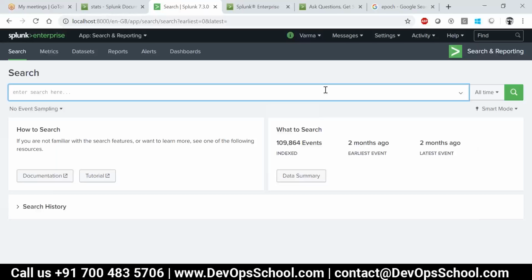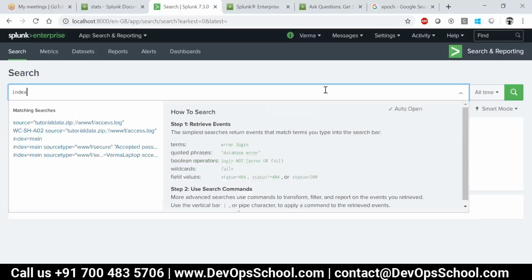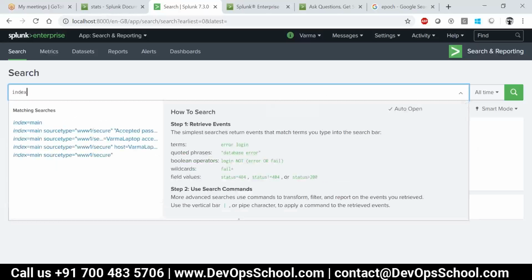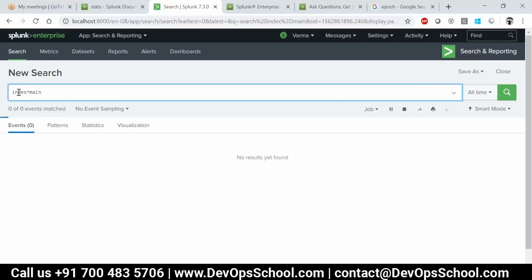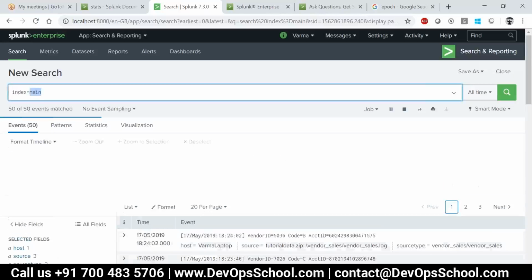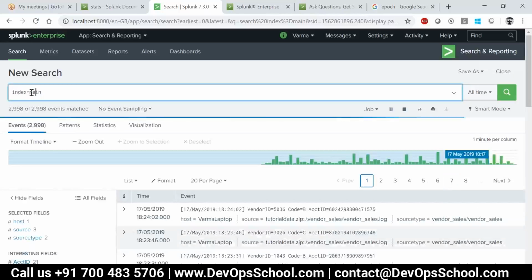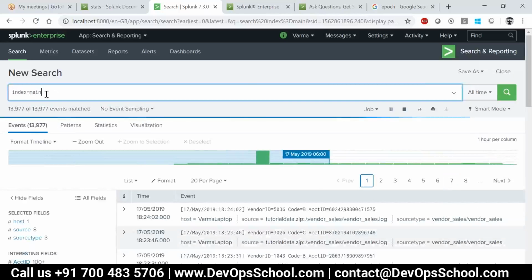So anyhow, I have already indexed data, and I didn't keep a proper index. So all the data went into the main index. This main is the basic default index. If you don't provide an index name, then it will directly go into the main index.